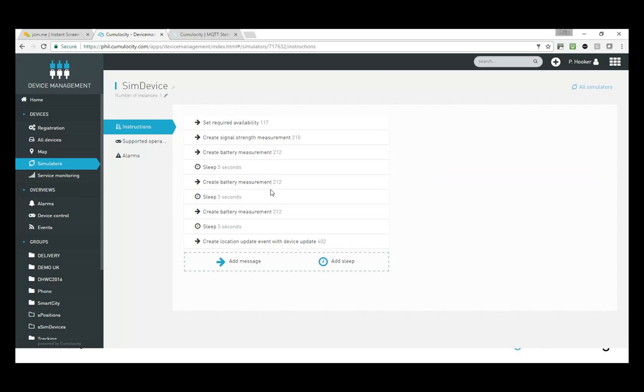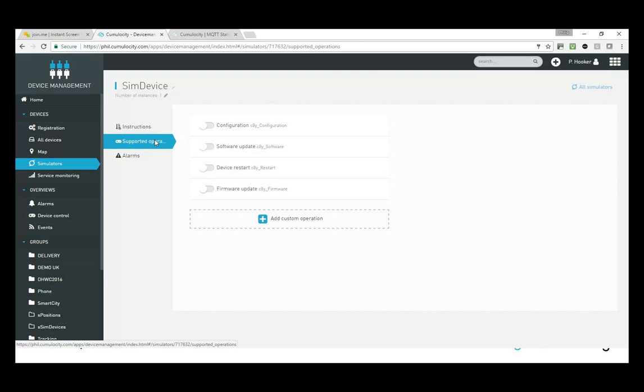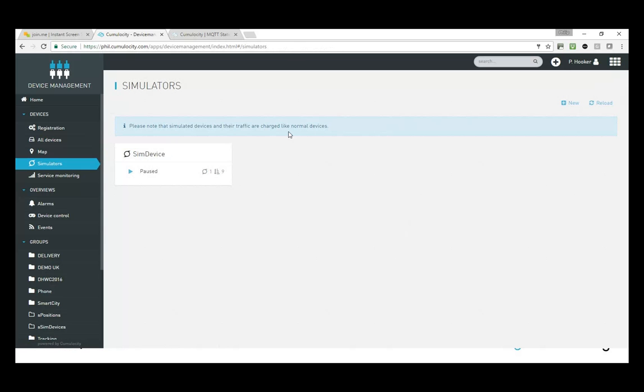So we've created our playlist. We can also select operations that can be accepted by the simulator. We have some predefined operations here, and we can also add some custom operations. For this demo, I'll just click on the restart. So now we've set up our simulator. If we go back to the definition tab, we see it's paused. There's one instance, and it's got 9 messages or 9 instructions in its playlist.